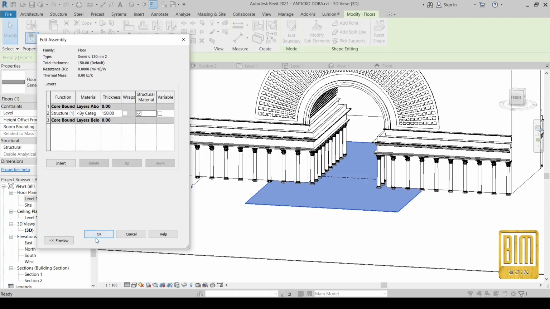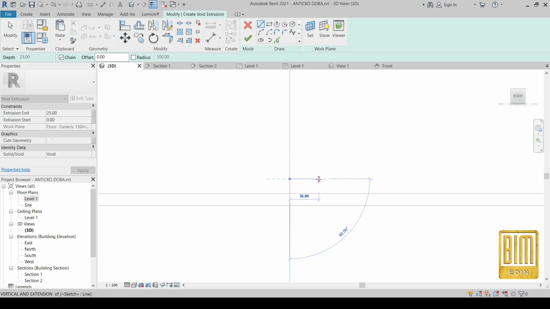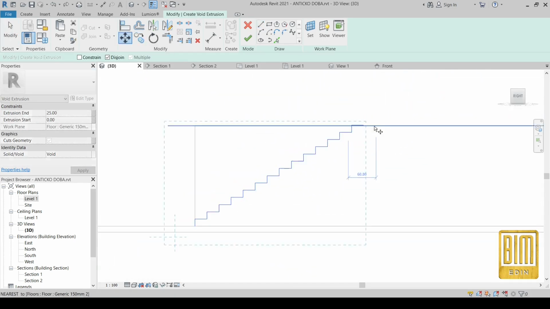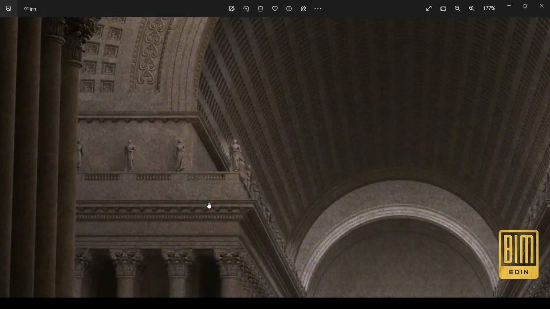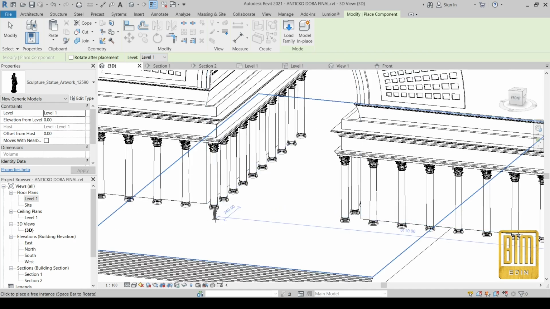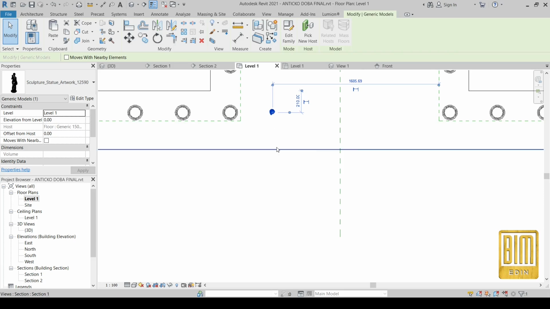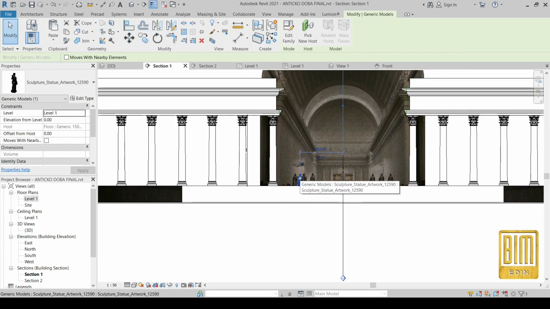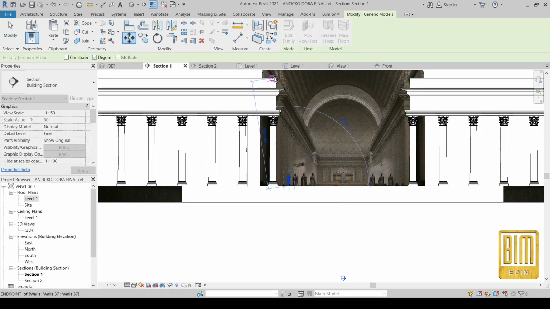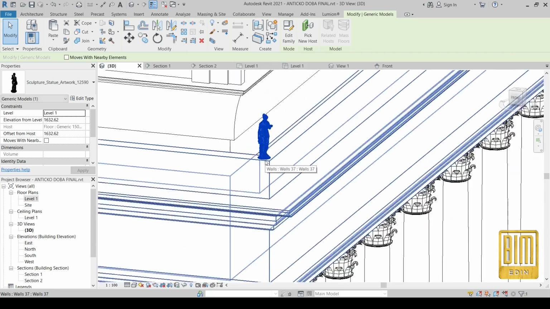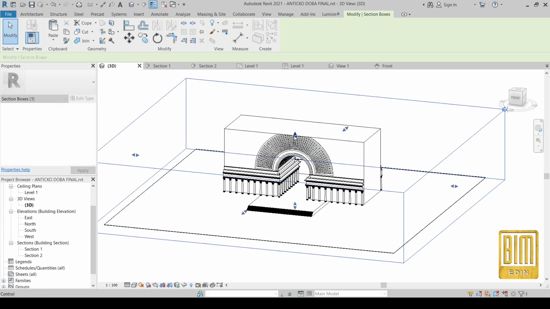All right, I'm going to create a floor and stairs. The stairs I'm going to create using a void form on this floor, and I will cut these stairs here. Now I'm going to use this sculpture. All right, I found it on the internet. You can find this kind of families of sculptures and columns on the internet.